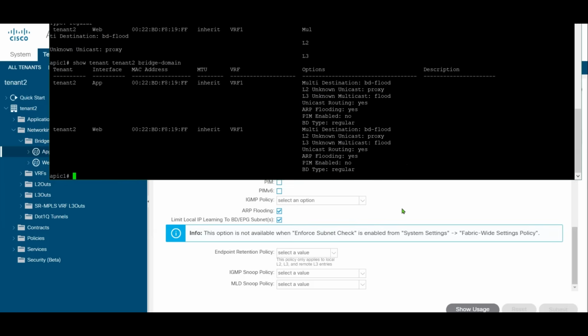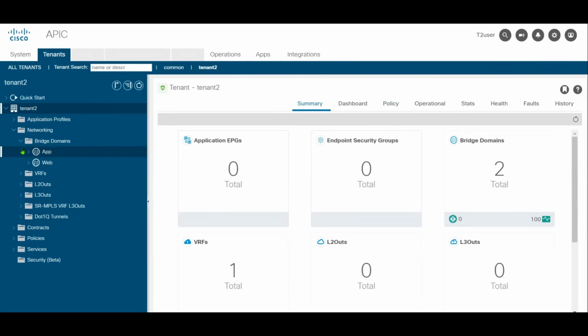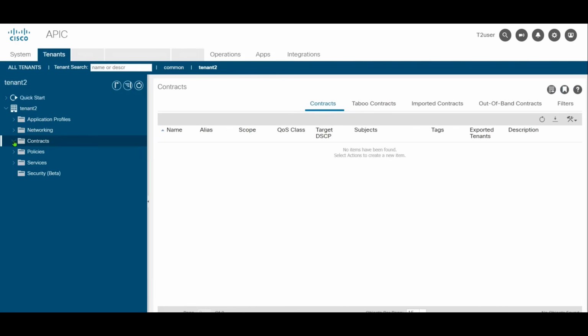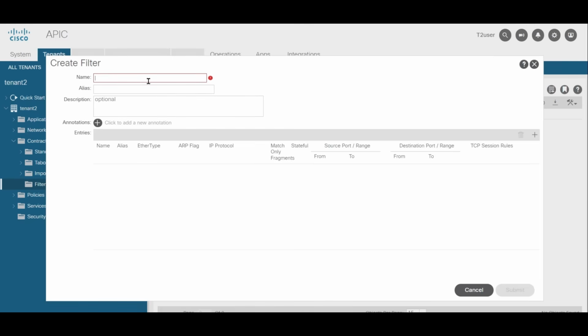Now the next task is to create an application profile. In the following tasks, we'll create the web and app filters, so create a web contract, app contract, and bridge contract with subjects accordingly. Under the tenant, move on to Contracts. The contract has filters, so we're going to create the filters first. The first filter we can call web filters.